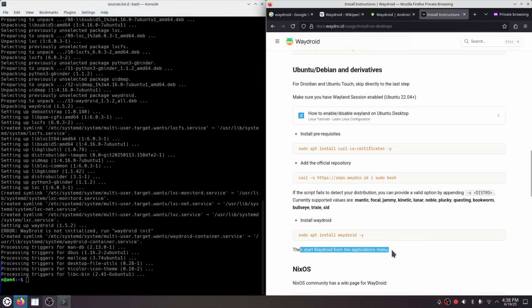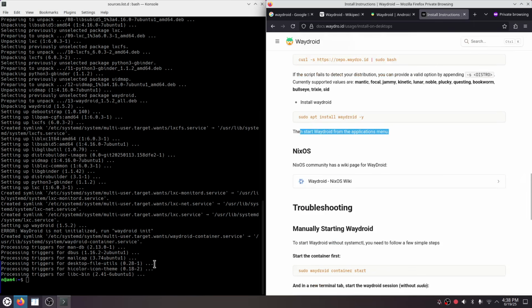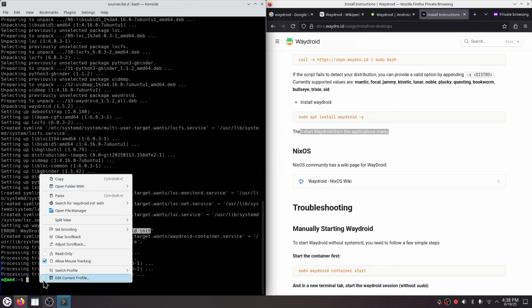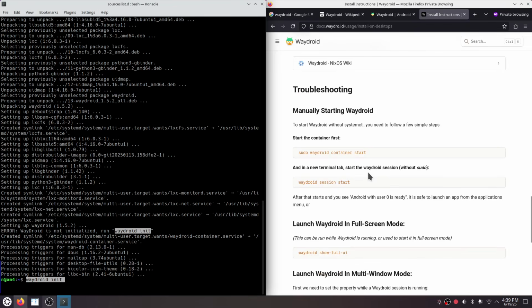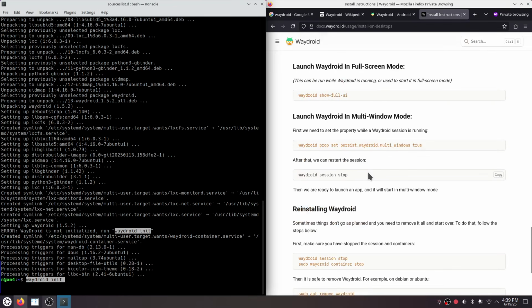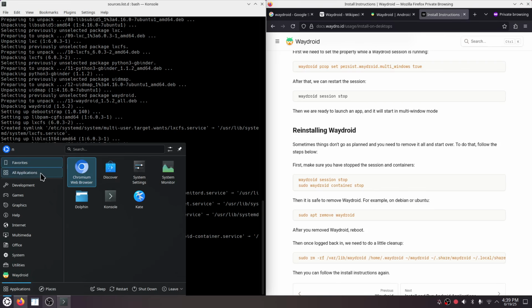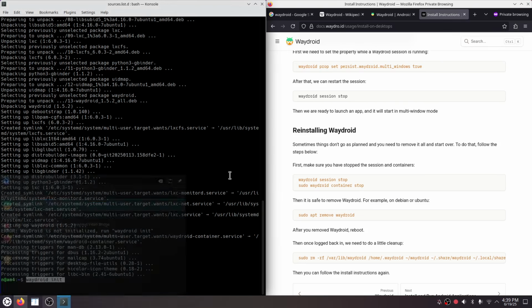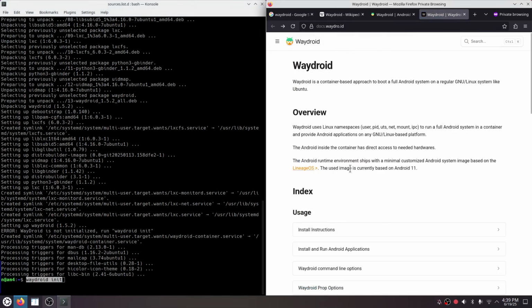Okay. And next up, we'll need to initialize Waydroid. In here it says that I should run waydroid init. I'm not sure if that's the case. It also says that I should start Waydroid from the start menu. Let's search for it. It's in here. I know, let's continue reading the instructions.